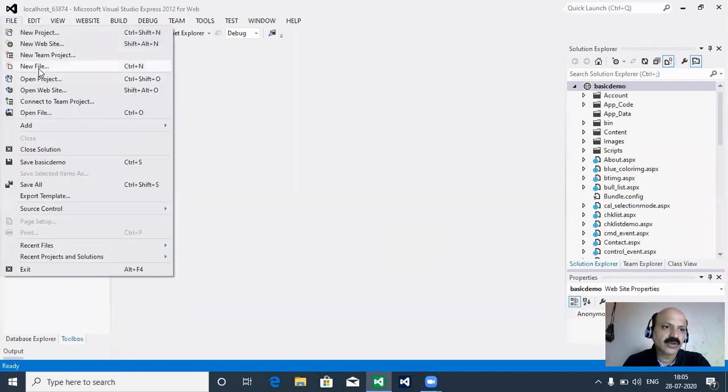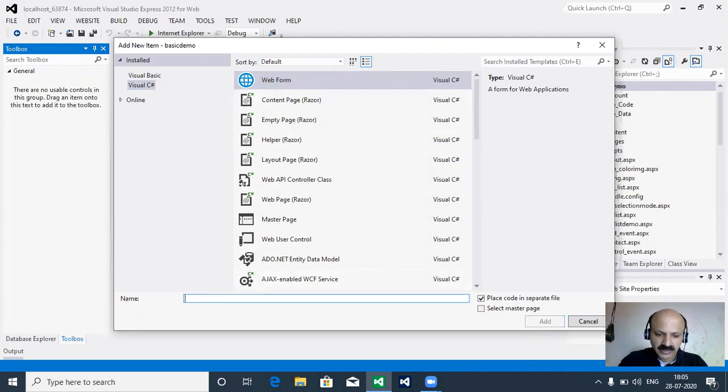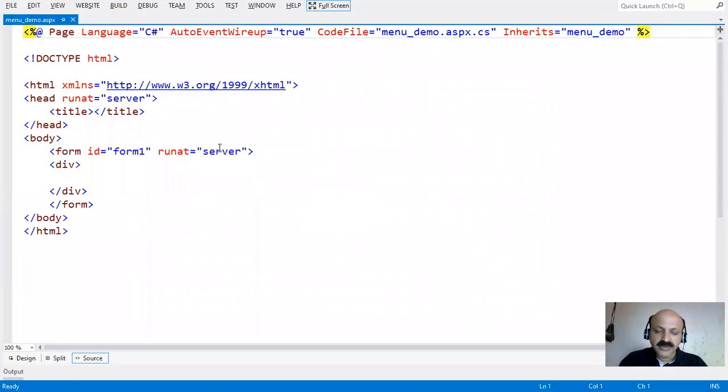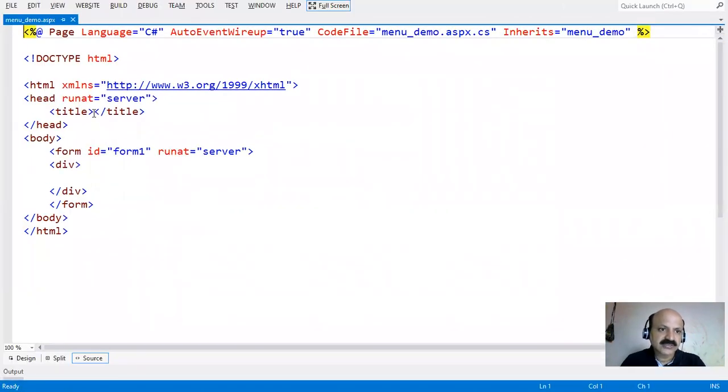In the File menu, I take new file, and here Visual C# is selected, web form file is there, and I just give the name of the file, menu underscore demo, and press add. And in the toolbox there is Navigation, which has menu and tree view; there is the navigation control, and site map path is also there, so we can take design ourselves.